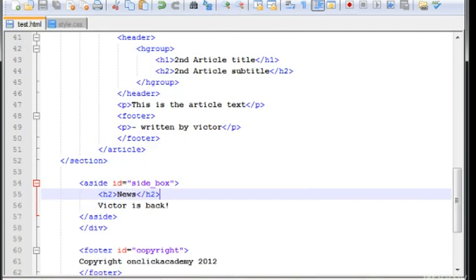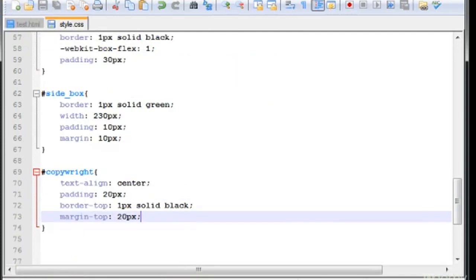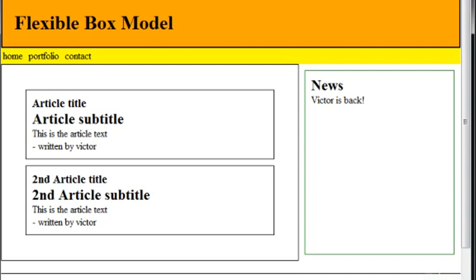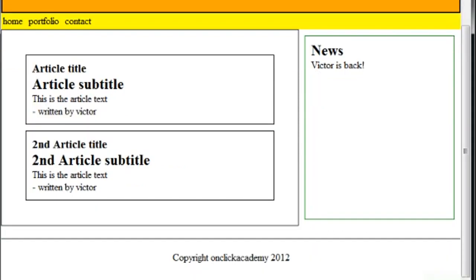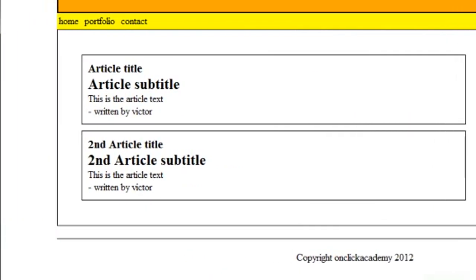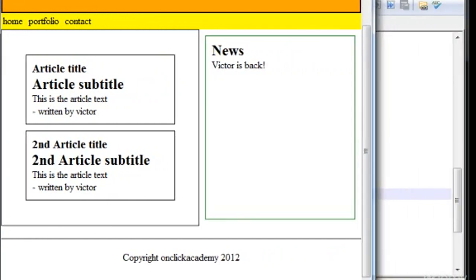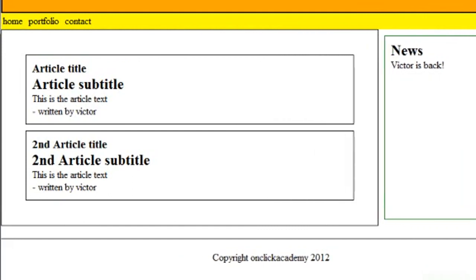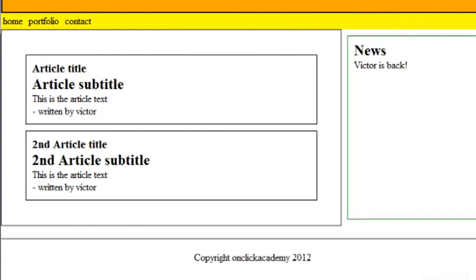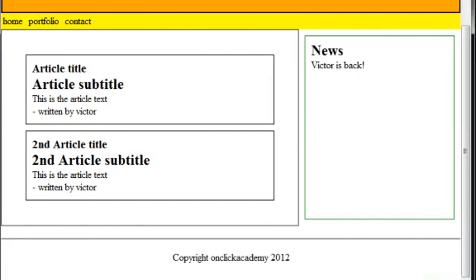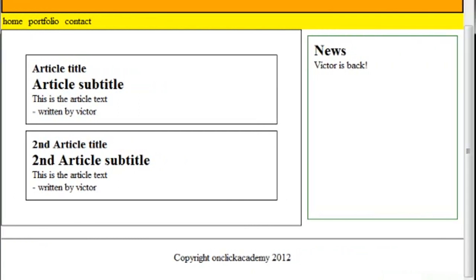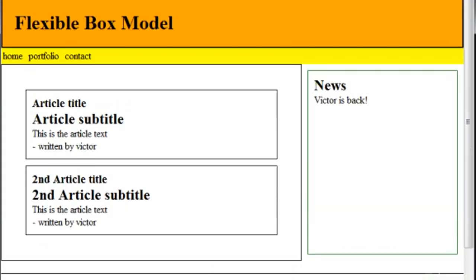Refresh, and okay, we have a problem here. It's not copyright. Okay, perfect. Let's run this in Chrome. Refresh, and there it is. This is the website, and as you can see, this is what you can do with flexible boxes. It's a new way of design with HTML5, and it's pretty cool and will be pretty useful for you in the future designing websites.